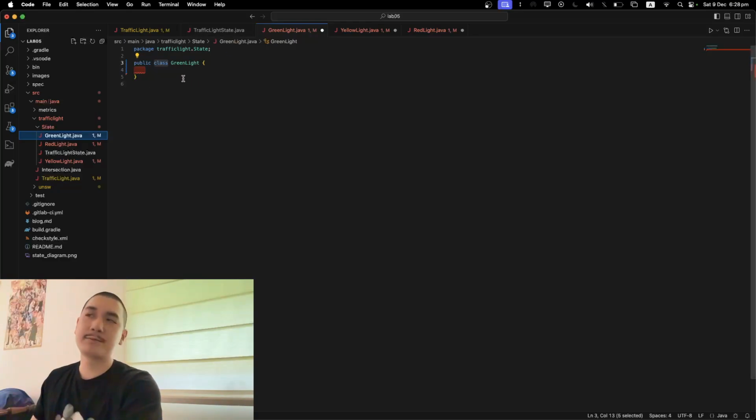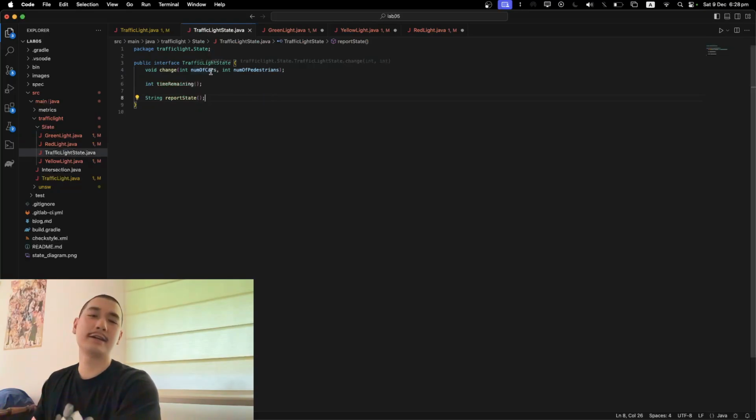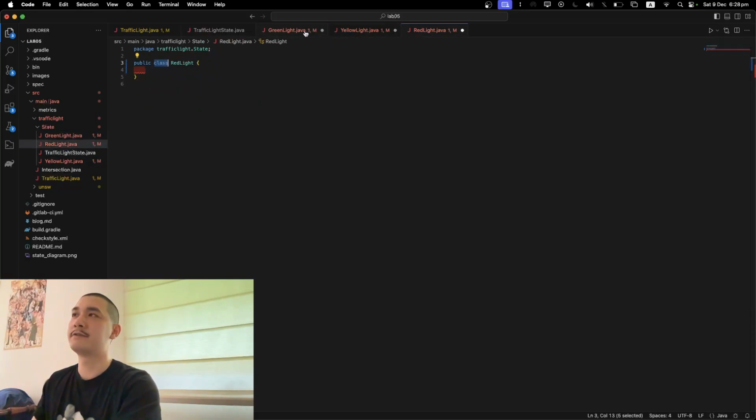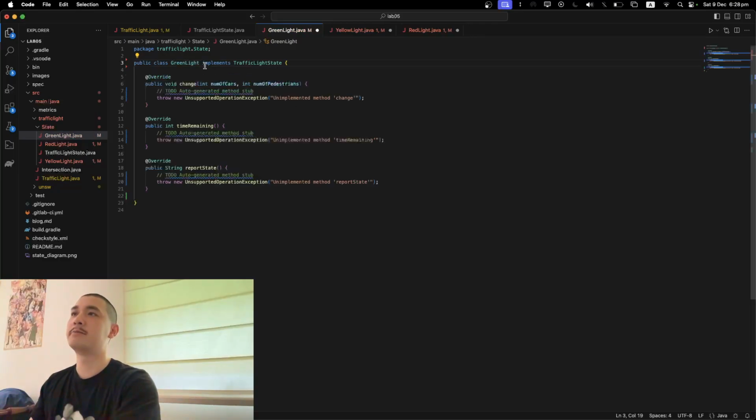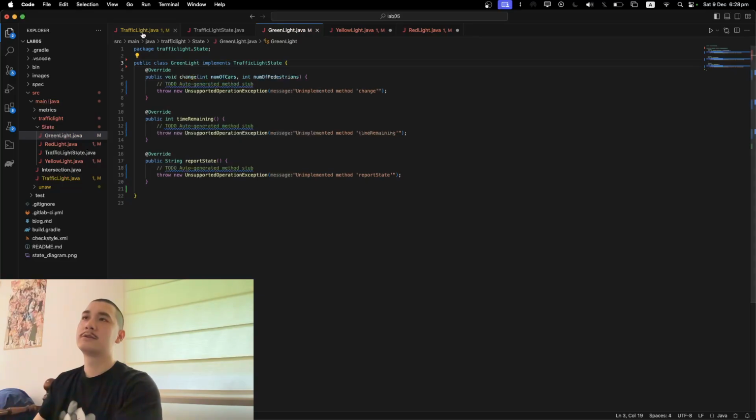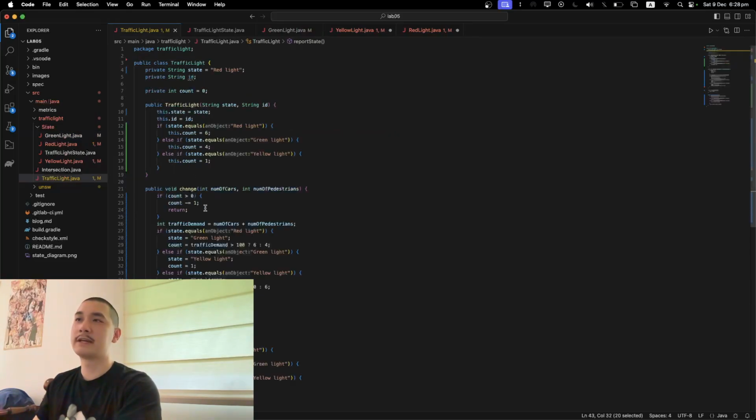We'll start off with the green light. As I said before, traffic light state is a superclass of the different states that we have: green light, yellow light, and red light. So this just means we have to write implements traffic light state. Then we press command control dot, and we can add the unimplemented methods. I'll write some stub code to make it easier for us to look at.